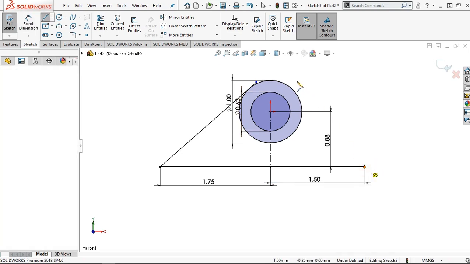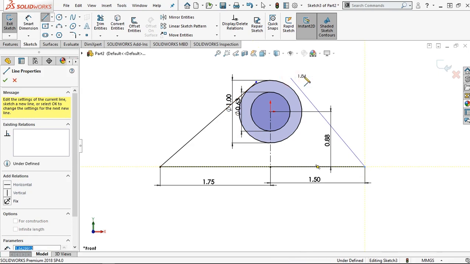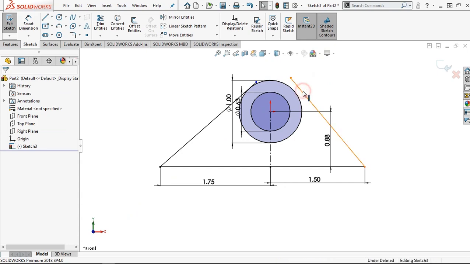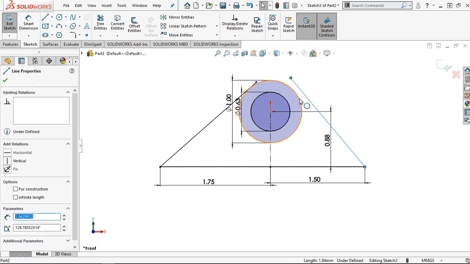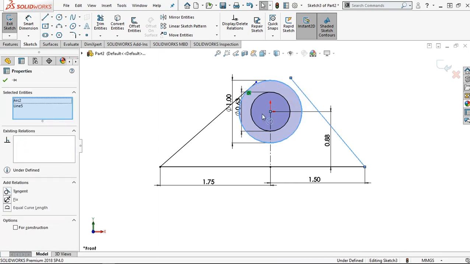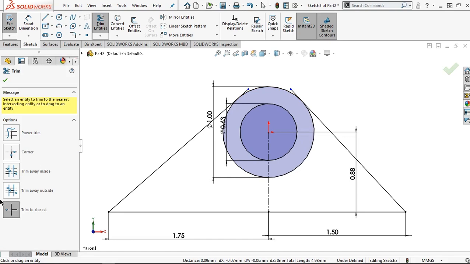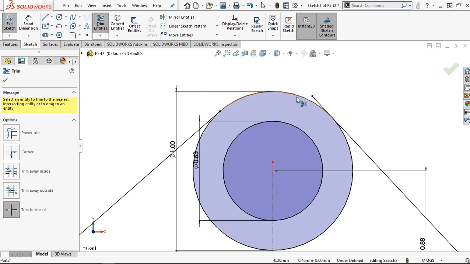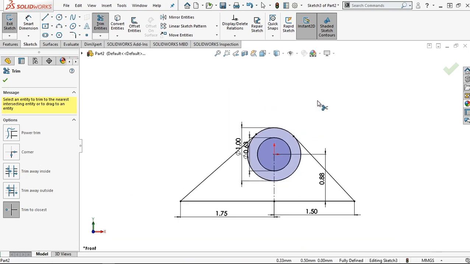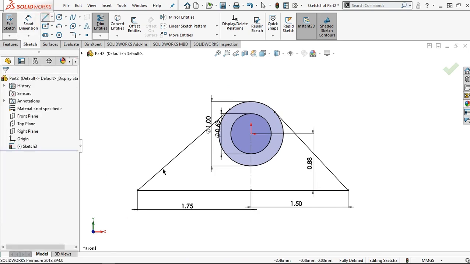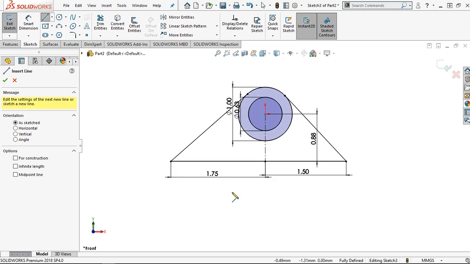Let's make the same way from the left one. Right click and click select, click to this line, and then press and hold the control button from the keyboard and select to this circle, and from this add relation click to tangent, and then I want to click trim entities. Let's make sure trim to close is selected, and then click to this sketch line, and then click to this line.